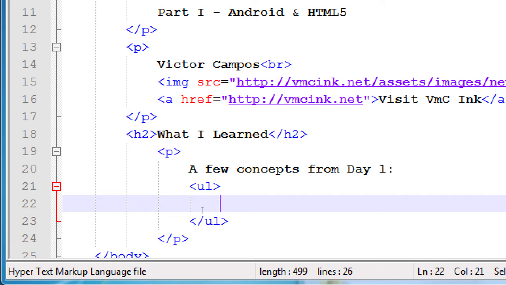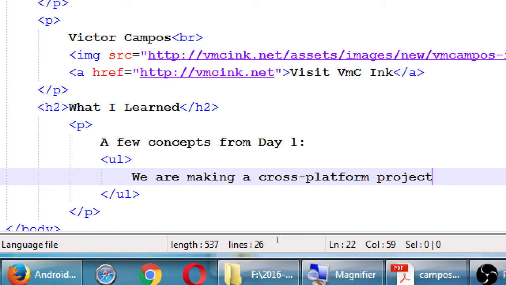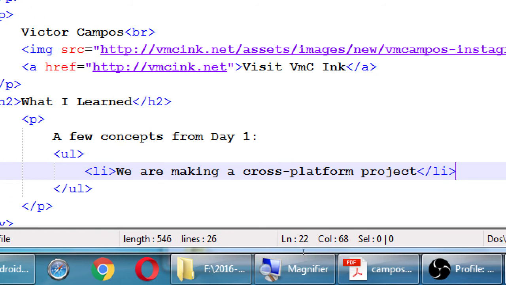Inside the UL tag, I'm going to list my first item. What did I learn today? We are making a cross-platform project. This is going to be my first bullet point. I'm going to add many bullet points, but I need to tell it this is my first bullet point, my second, my third, my fourth. So what we want is an LI tag wrapped around my bullet point. This is one bullet point marked with LI, and that's one bullet point in this group of bullet points, UL. Save it and run it. Should have one bullet point.